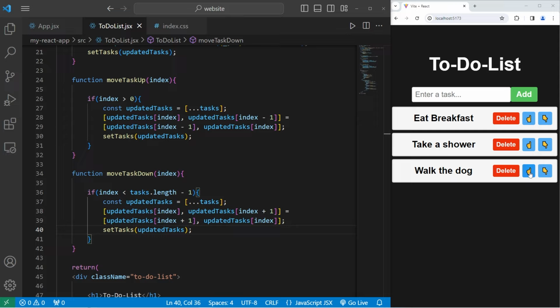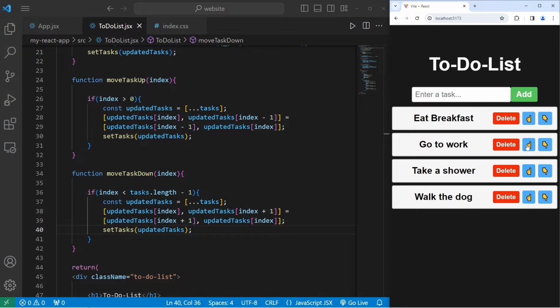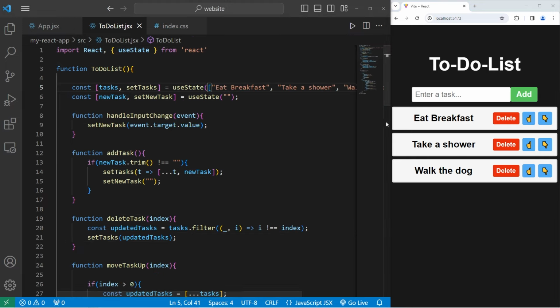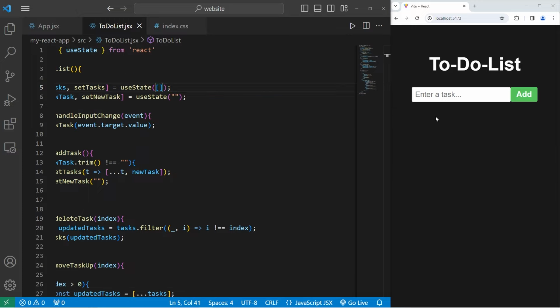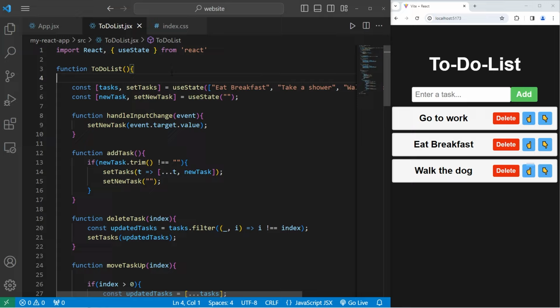Now we should be able to move tasks up and down and even add new tasks and delete tasks. And of course, to initially have no elements within this array, we can delete all these. So then we start with an empty array. All right, everybody, so that is a somewhat extensive program to create a to-do list application using React.